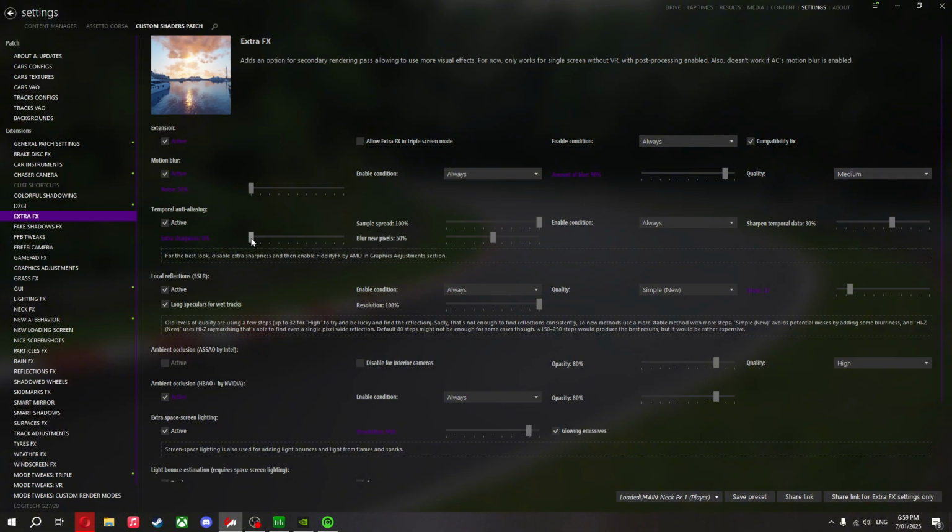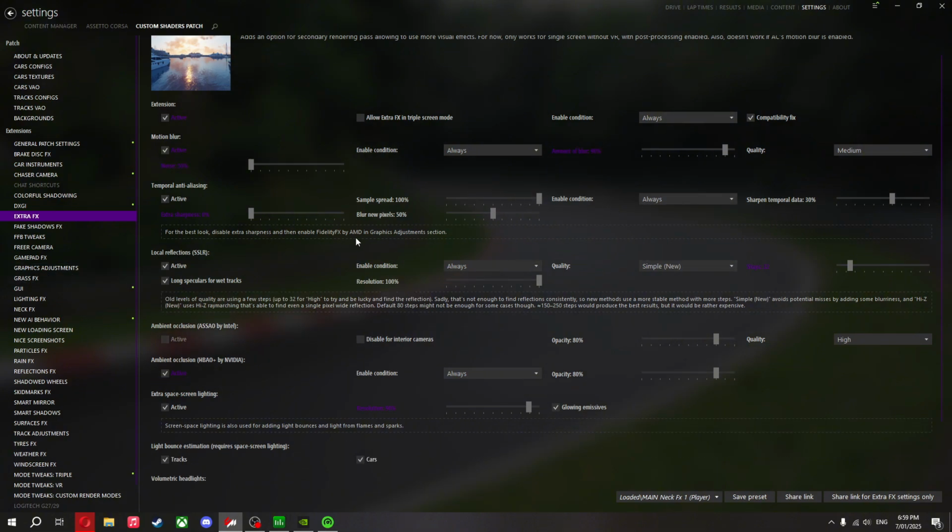TAA, I turn the extra sharpness to 0. You'll see why in a moment. And I just leave everything else on normal settings. SSLR, I usually use 100% quality, and I turn it down to 32 steps. You can use 36 steps, but I use 32 personally.